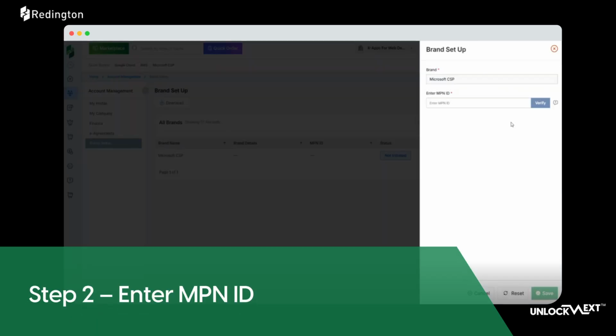When you initiate Microsoft Brand Setup, the system will prompt you to enter your MPN ID. Every Microsoft reseller must have a valid Microsoft Partner Network (MPN) ID in order to transact under the CSP program. Enter your MPN ID in the provided field. The system will immediately validate this ID with Microsoft.